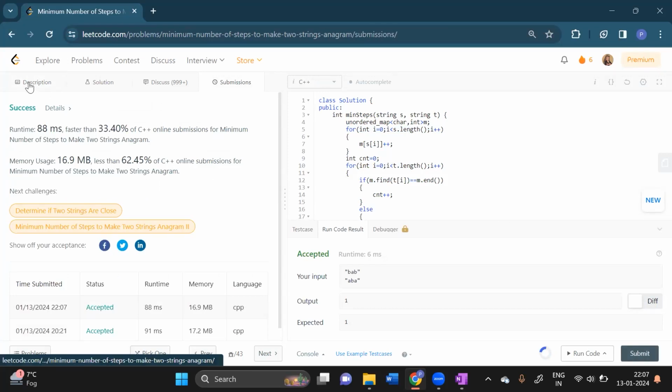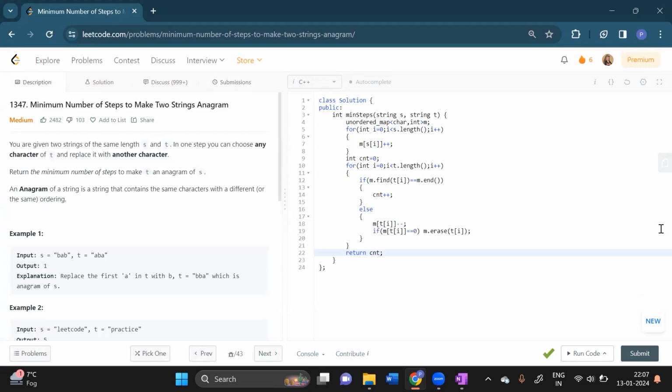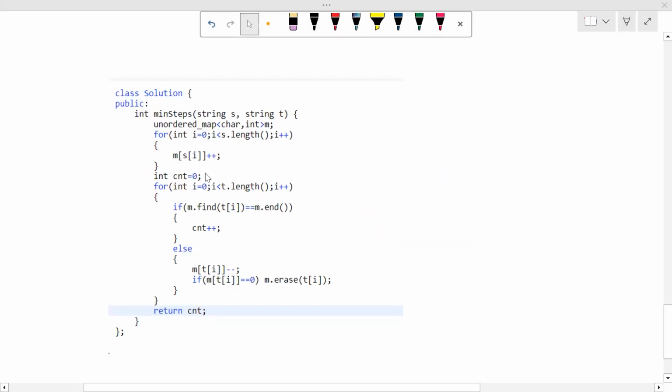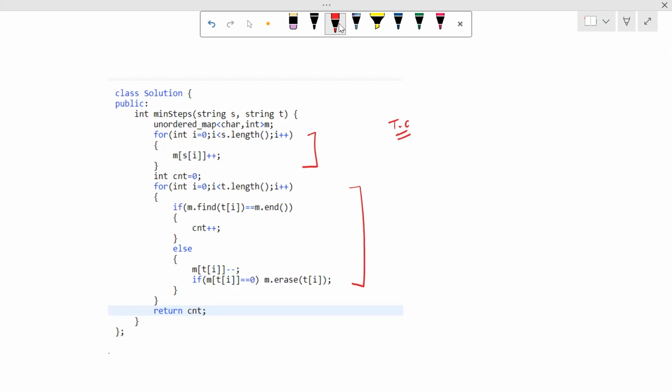Now let's quickly discuss the time and the space complexity for this. Okay, so this is the code that we have used. First, let's talk about the time complexity. Here we can see that I'm running 2 loops. The first one here and the second one here. The first one is run for O of n, where n is the length of string S, because I'm iterating over all the elements which are present in my string S and I'm putting them into a data structure, right? So it is O of n.